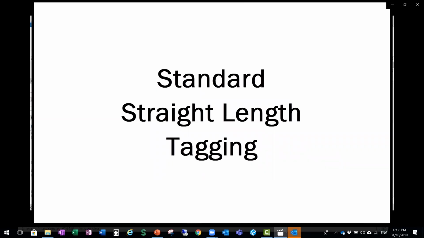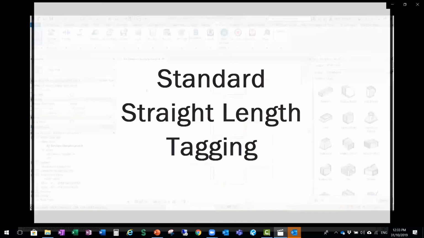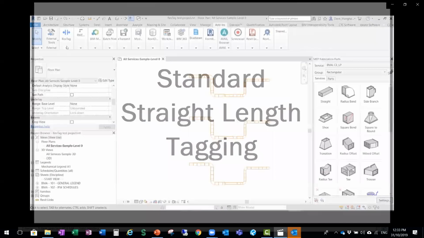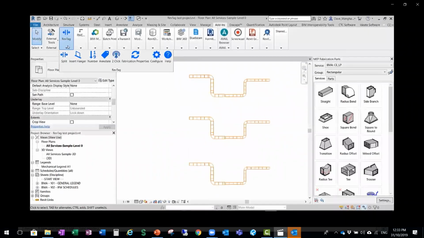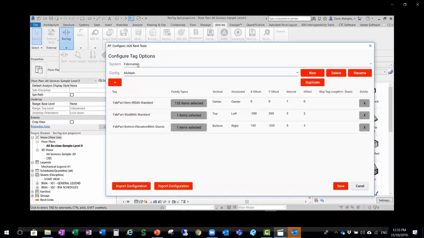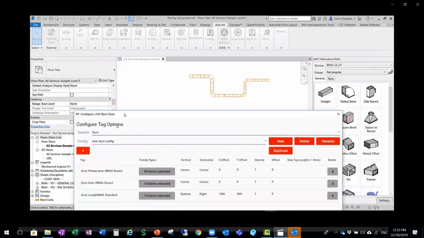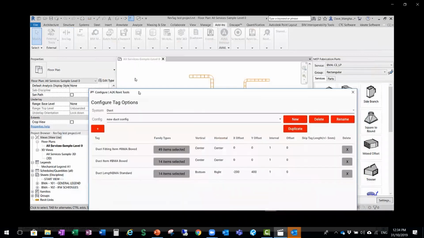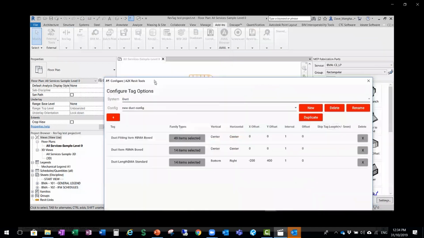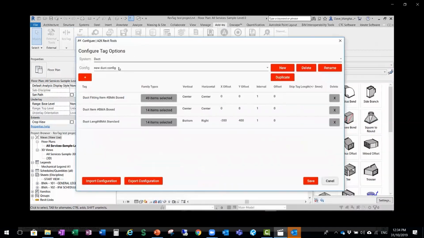Okay, so one of the first new features that I'm going to touch on is the new feature for dimensioning lengths of straights. So go into the configurator here. Let's just change this to duct. So we're going to do duct system, and you'll notice I've got 3 duct systems already modeled here in the sample model. And what I'm going to focus on is the tagging of the lengths of the duct.